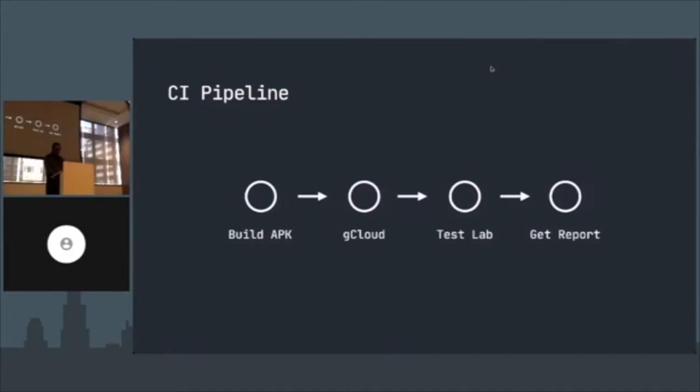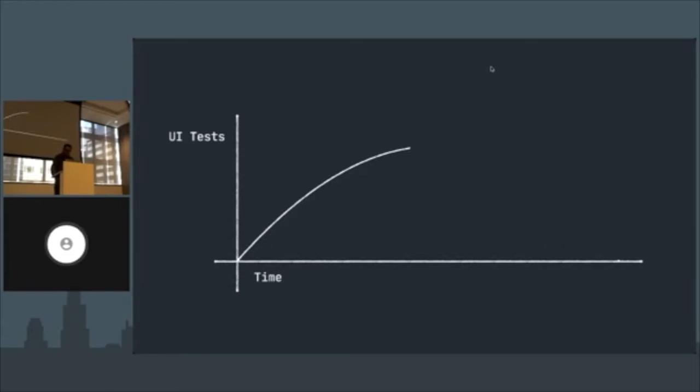So in your CI pipeline, whether you're using Jenkins or CircleCI, you could set up different stages where you build the APK and then you use gcloud to upload it and get a report. So as you're adding more and more tests, one of the problems is, when you have lots and lots of tests, how do you run them in parallel? And how do you do that?